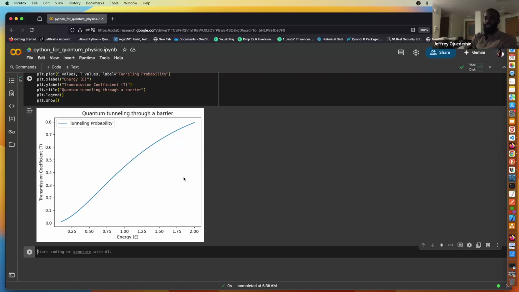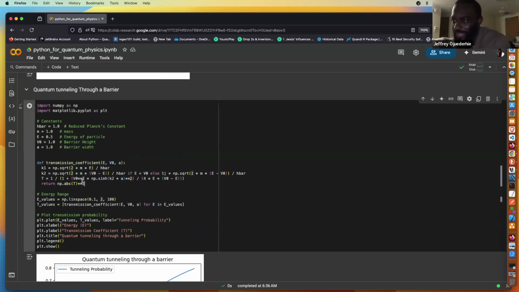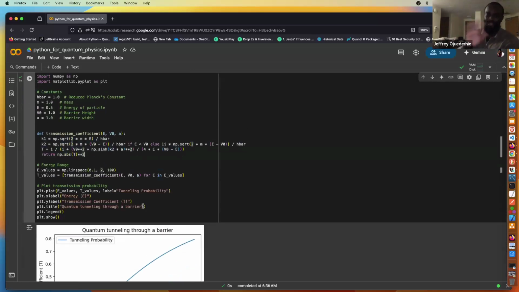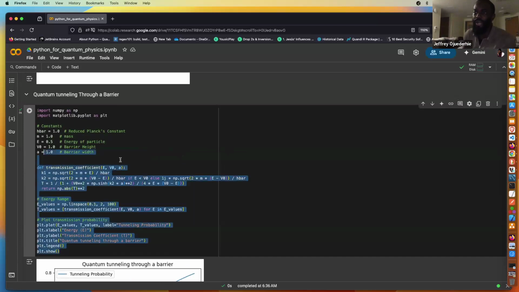As energy increases, transmission coefficient increases, tunneling probability increases. So let's say, do we have any questions here? I'm sure there will be questions around the complexity of this code. Don't worry, don't let it bother you. This part is just an expose to show you how you could use Python for a lot more complex or a lot more elaborate use cases.